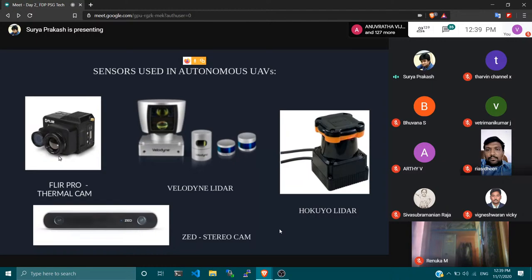And this is the ZED camera. ZED is more famous, I think all of you must already know. Its specialty is that it's a stereo camera. It has two cameras, left and right, like how we have eyes. Stereo vision is like how we use eyes to see the environment and know the depth. Because we have two eyes, we know the depth of a particular object, at what distance it is placed. So the ZED camera has two cameras, similar to eyes, which help you identify the depth easily.